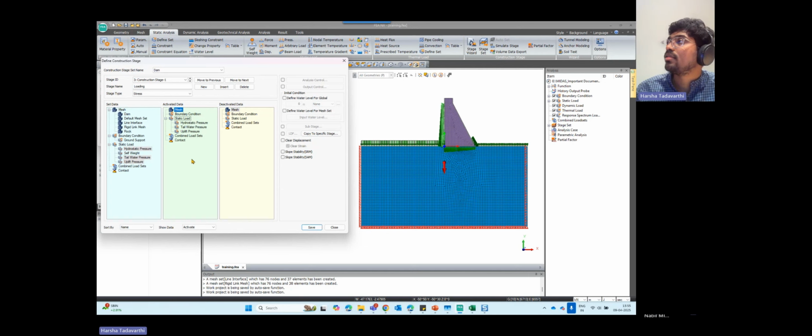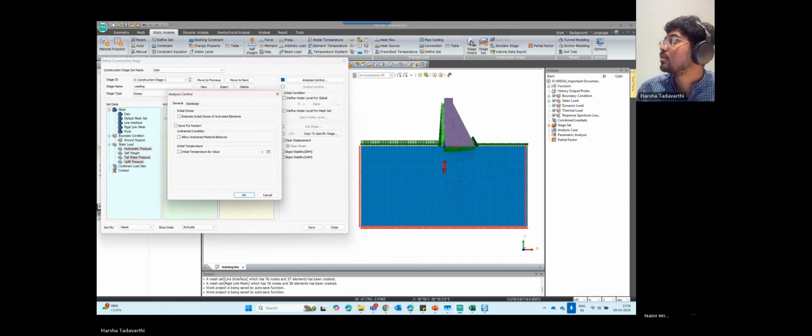Let's say, as an engineer, I wanted to see the gradual increase in this water pressure and thereby the behavior of the dam in gradual response rather than the entire 100% load acting at a single time. I wanted to gradually see the load steps. So in order to see that, I will go to analysis control.